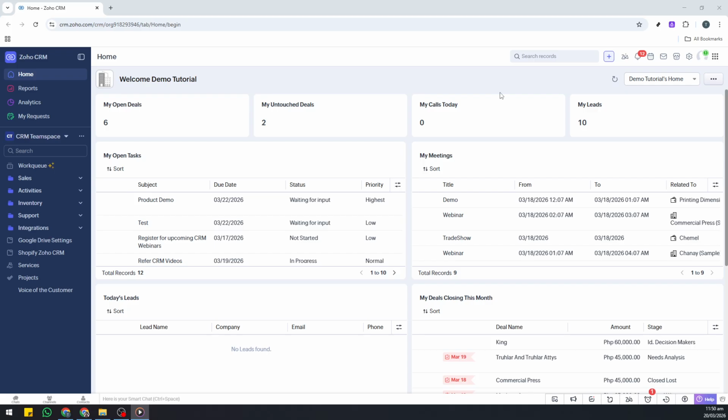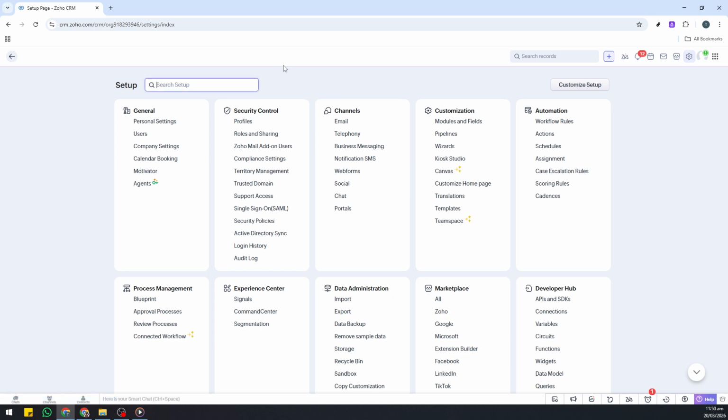Start on your Zoho CRM homepage. Once you're in, look to the top right of the interface for the Setup or Settings icon. Click it to open your CRM's configuration area. Think of this as your command center for everything related to users, security, and overall system behavior.